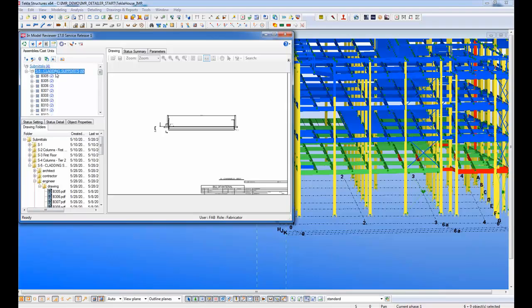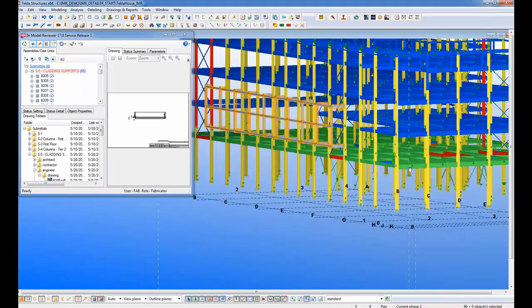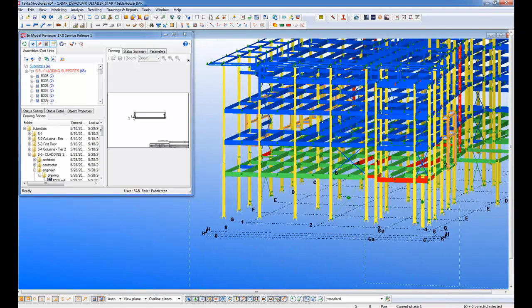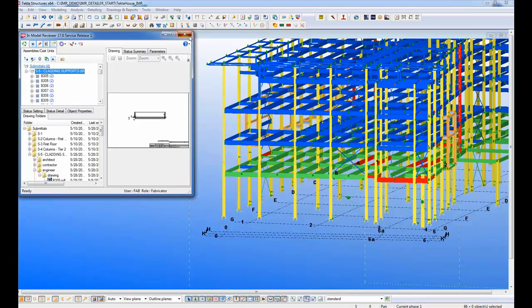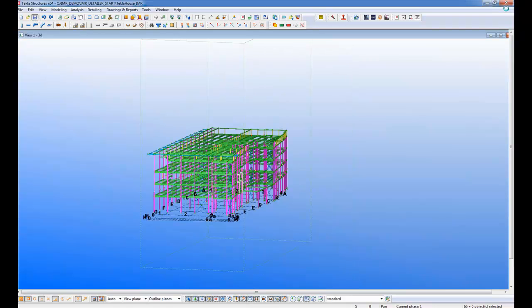So as the fabricator or detailer, I can just double-check that I have all my drawings there and that all the assemblies are correctly packaged, and go ahead and close the review tool. I'll save the model, and I'm going to go ahead and close out of Tekla Structures.